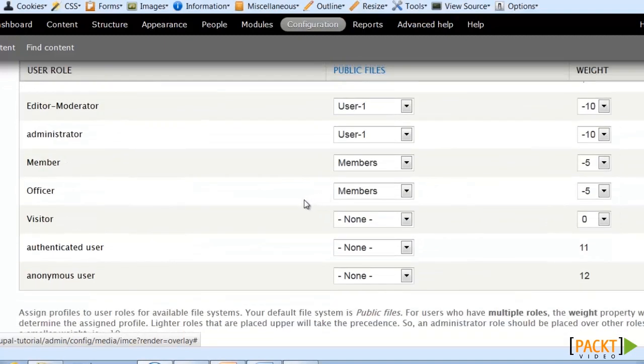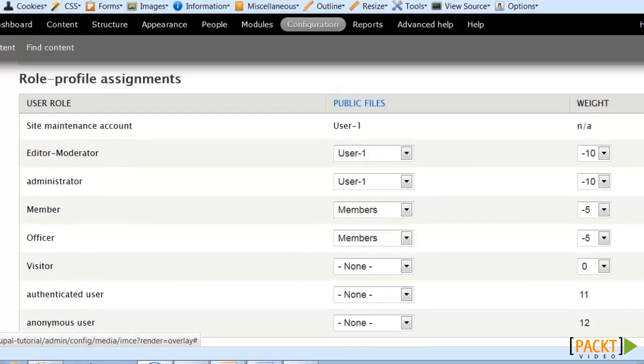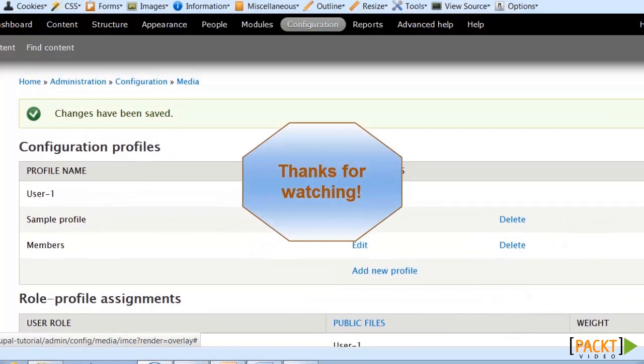That's pretty much it for our configuration of IMCE for now. We'll get into this more when we talk about the install and use of the rich text editor.